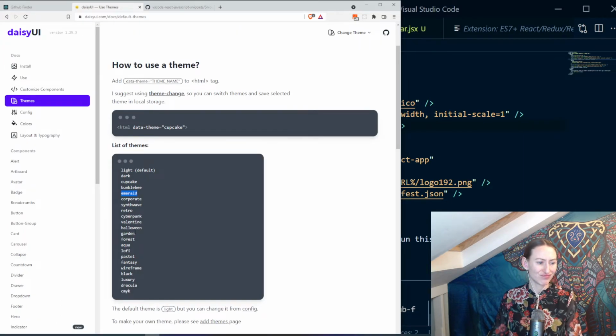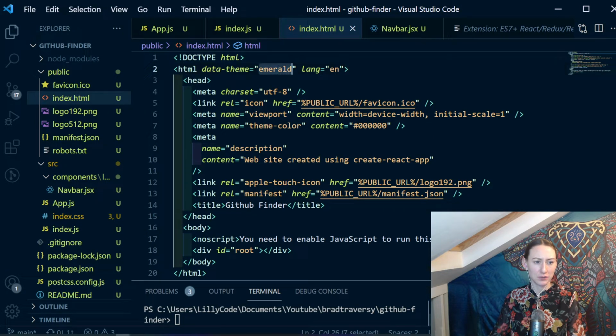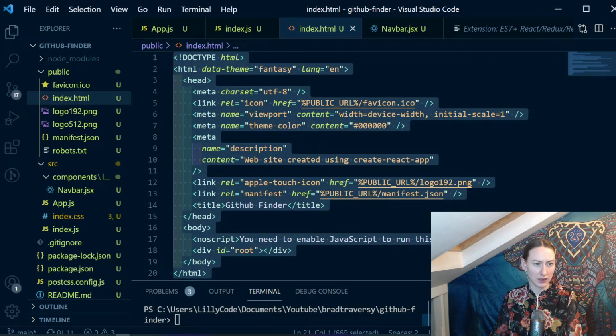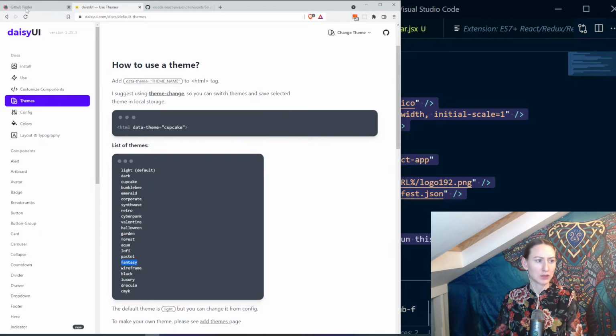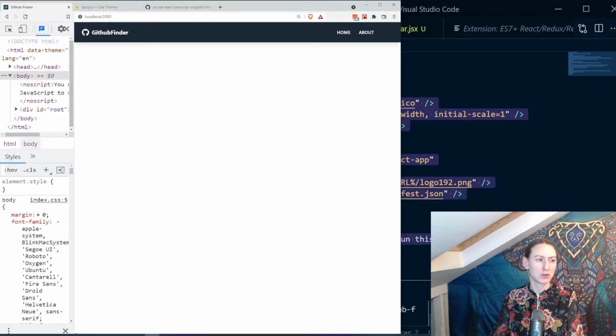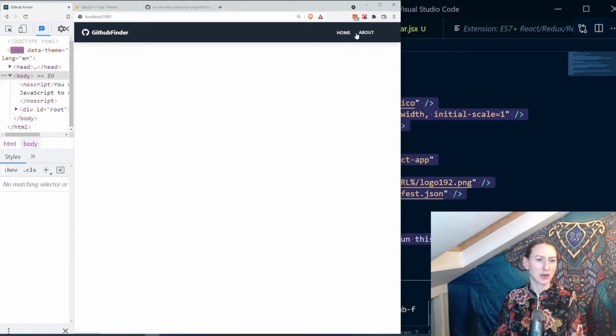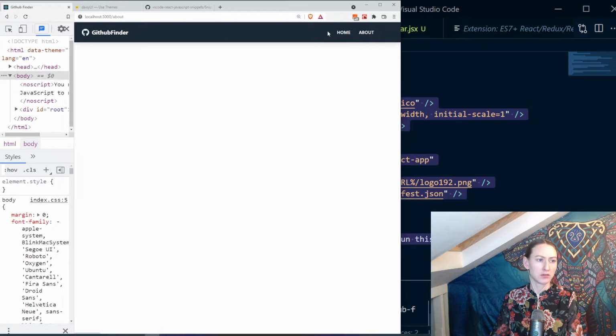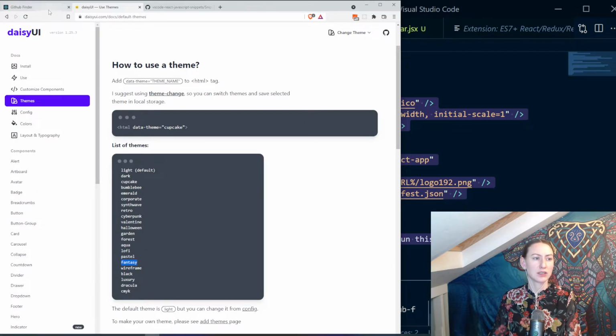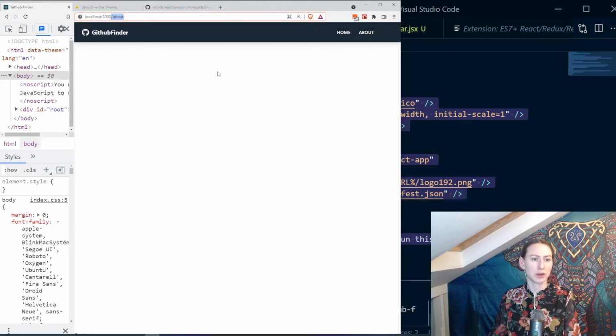Let's just check another one. Fantasy, lovely. Let's try fantasy and save and come back to our browser here. Okay, so it got darker there. And we can see our link is getting populated. We're just not telling it to route anywhere, so it is going to /about. Okay, let's just keep continuing.